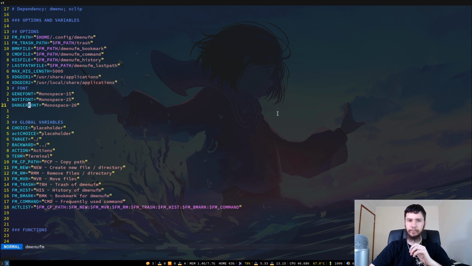The danger font is used for things like when you're trying to delete some stuff or anything that'll be permanently changed. The notify, I believe, is used for, I'm not sure what that's used for. Maybe if you go into a prompt menu or something like that, that might be used. So as default, it's using monospace and then -15. So that's monospace at 0.15 size.